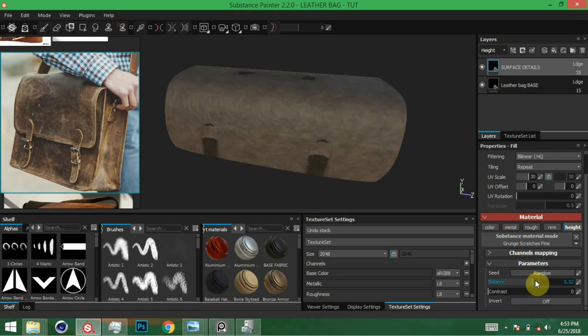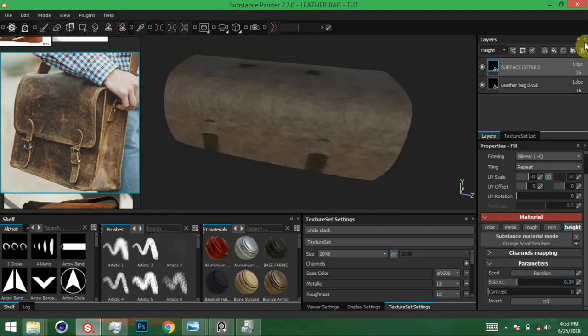Balance. Let's see. It takes a moment to load. Let's see which one actually works best. Maybe I'll take this down. You know what? Let me take this back up so you can see what's going on. Okay, let's go down a bit more. Okay, I think this is close to what I want.